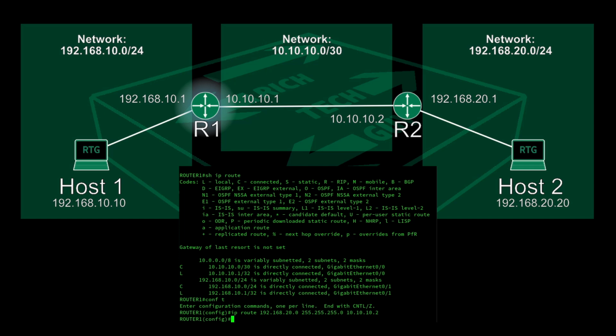Keep in mind, you have to use the network address, okay? If you don't, if you use, let's say, 192.168.20.1, the router will give you an error. So it has to be the network address.